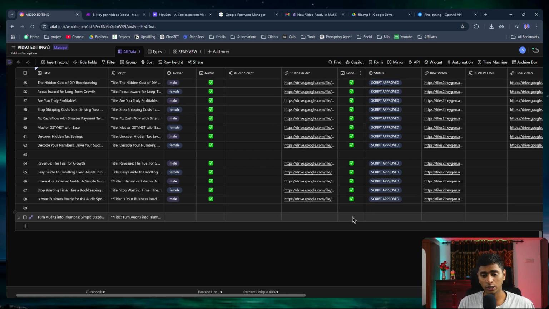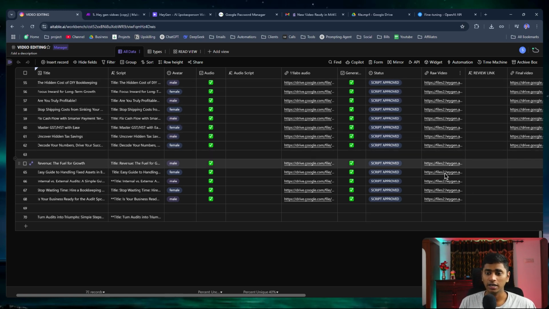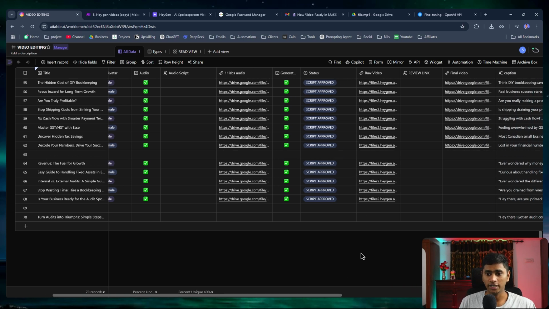And then once you click on generate, what happens is it would just create a HeyGen video. HeyGen would just use the 11 Labs audio and give us the final video of that. And then once that video is received, the editor would take it and manually edit it and schedule the post. So that was the process for that client.